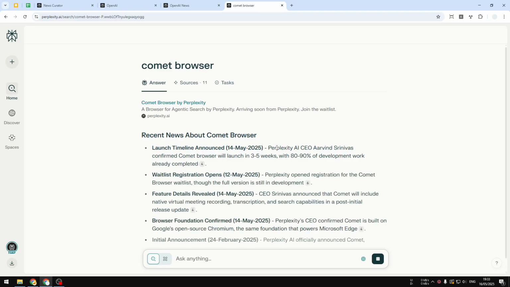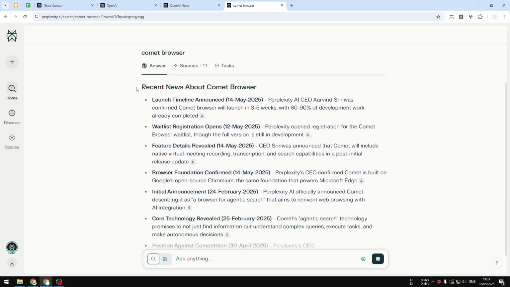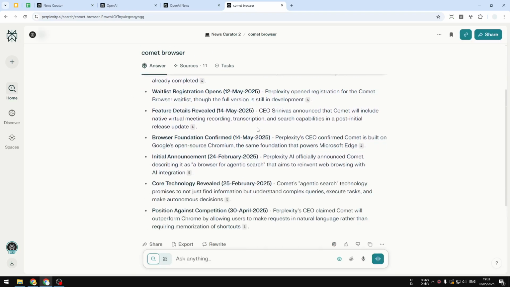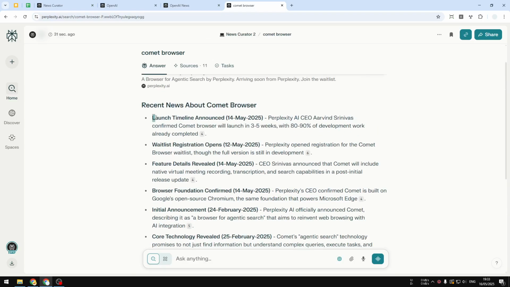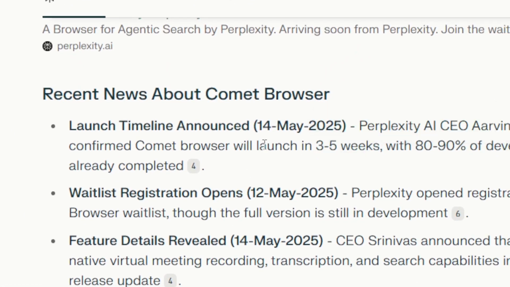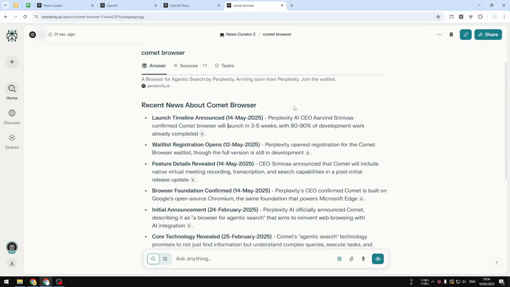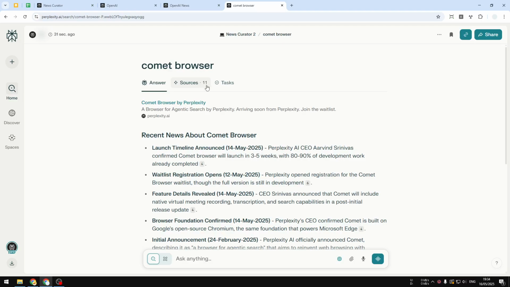And yeah, it's actually pretty good. It's a lot more concise, and I could get all the info in less than a minute. And here it says launch timeline announced, and it's going to be in 3 to 5 weeks. Well, this is actually very accurate. Yesterday there was news that Perplexity is planning to release the Comet browser next month, and this is actually not from a traditional news website. The announcement was made in a tweet on x.com. So that's why it's amazing that Perplexity is able to access content from X and also Reddit.